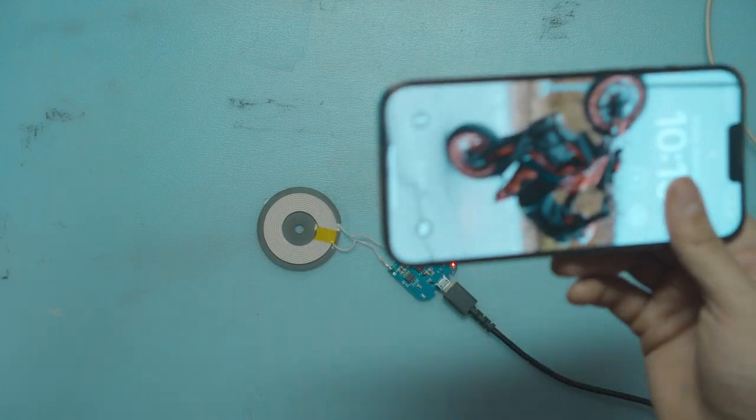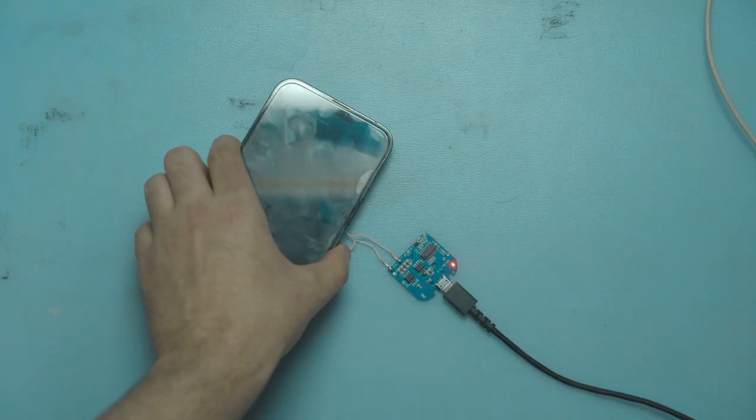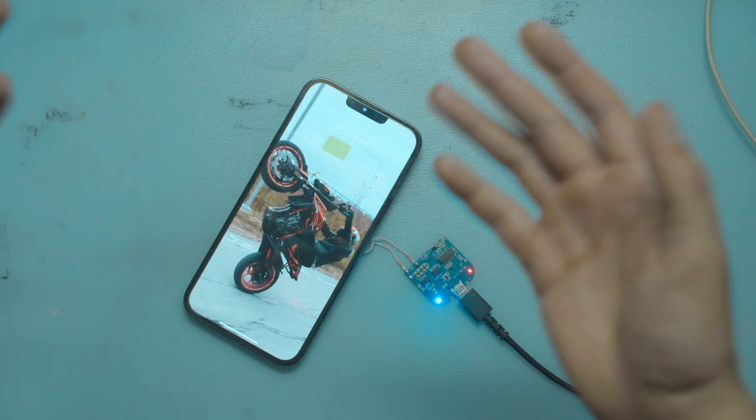Let's say I had another phone. Let's pretend this is an Android with the same technology inside. I just took my Android and I put it on top of my charger and then boom, now my Android is charging.